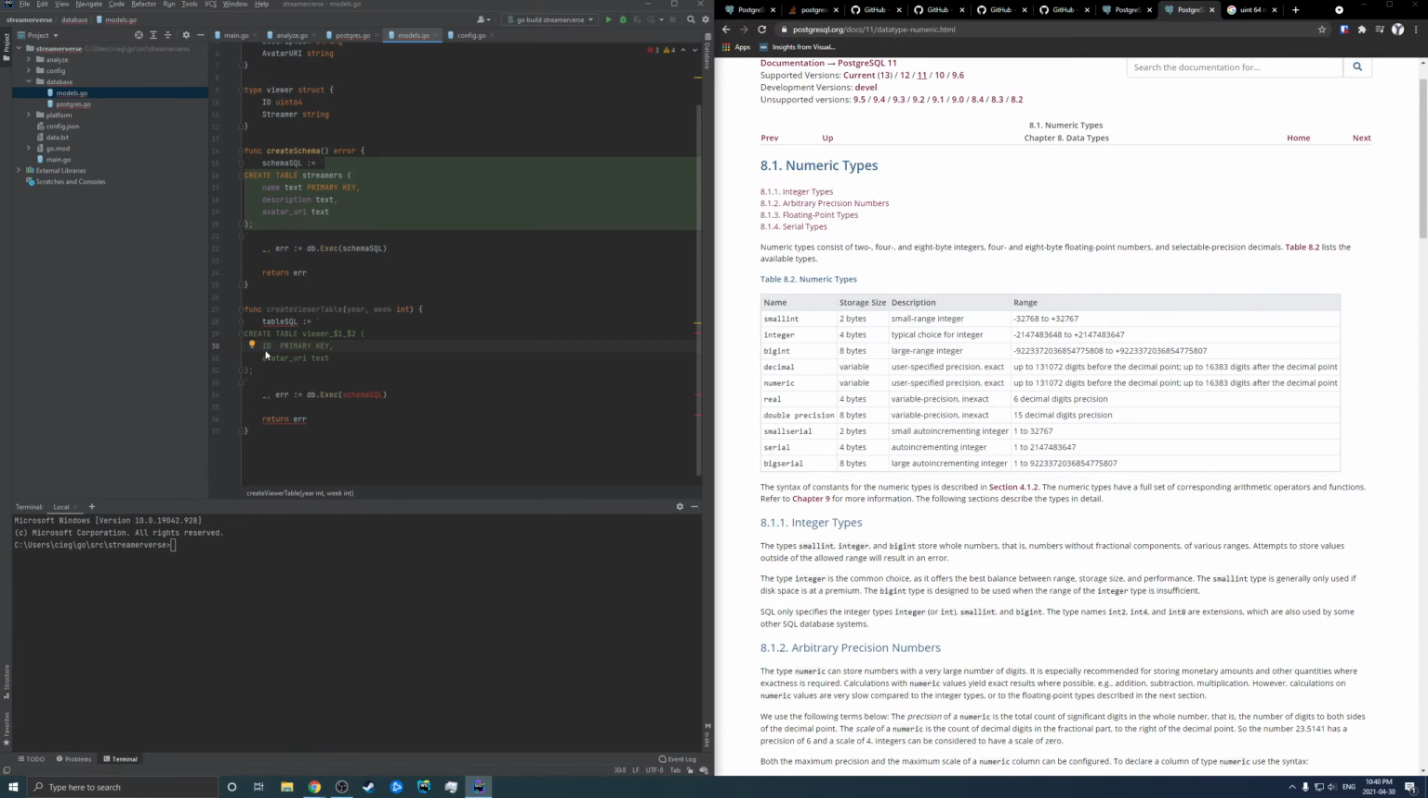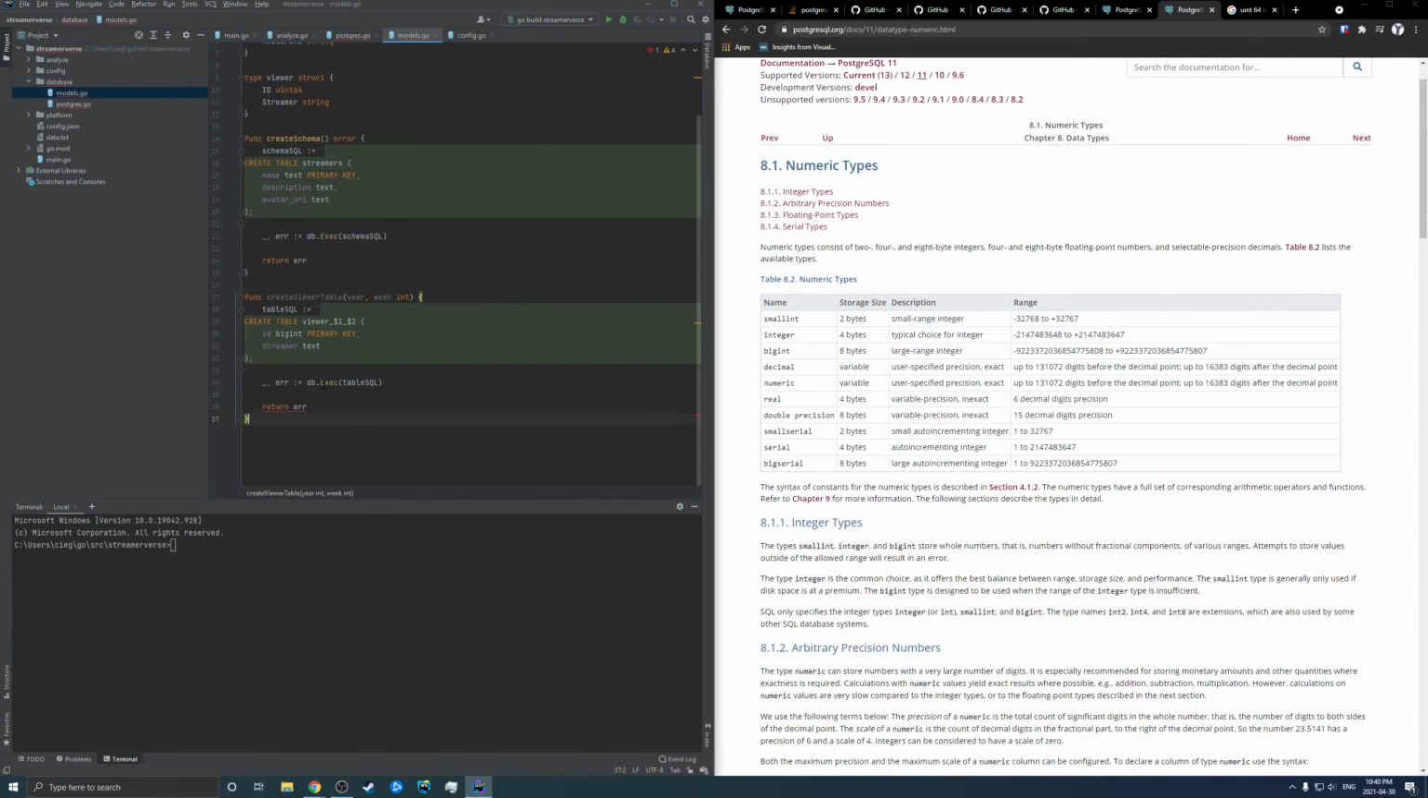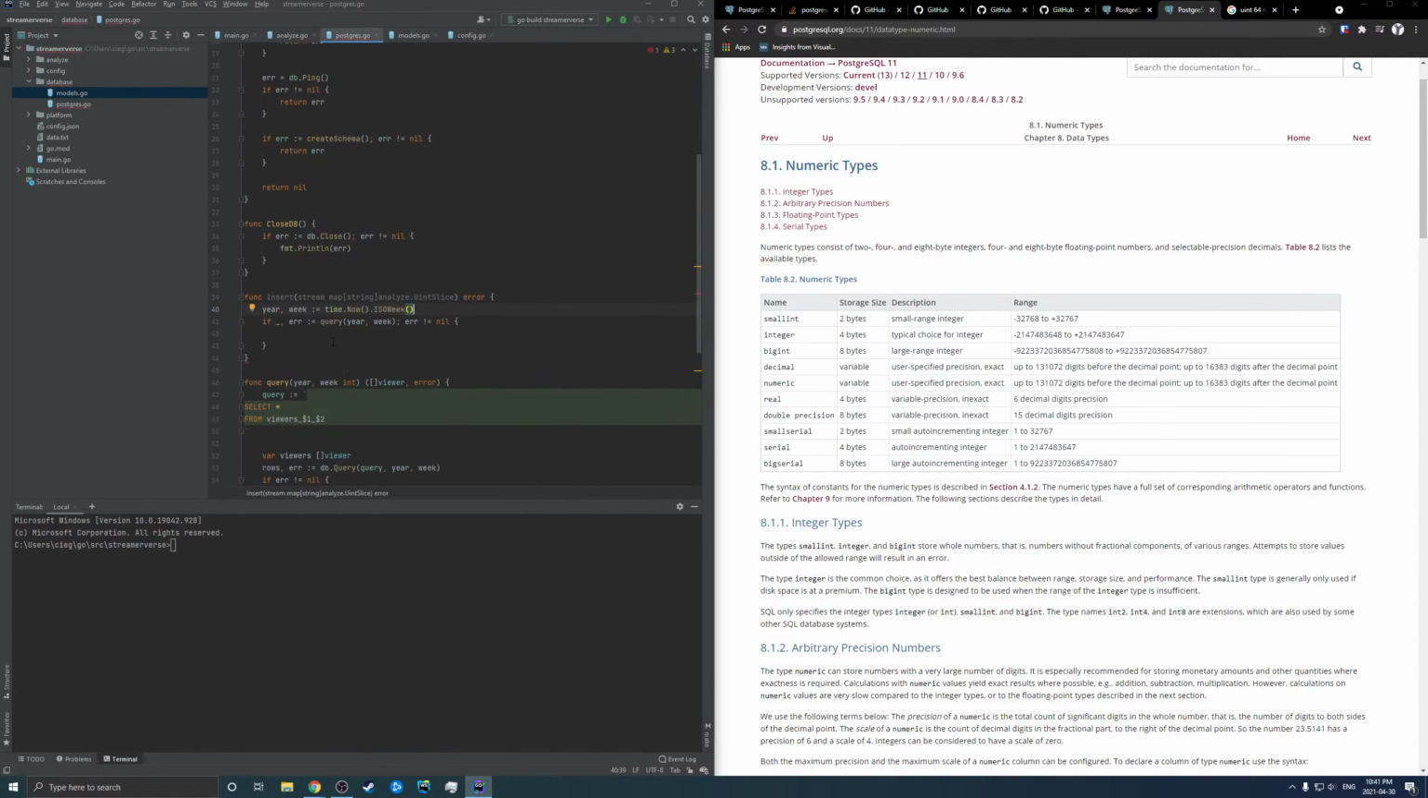ID, big int, and streamer is text. Yes. There you go. Inserts that into there. Postgres.